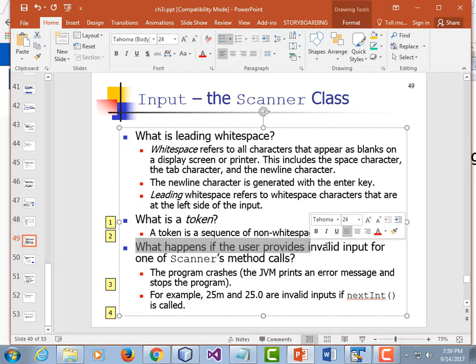So what happens if the user provides invalid input? It goes kablooey, blows up. The Java machine prints an error message. More technically, it generates an exception. And an exception is something that kills the program unless there's an exception handler added to it.